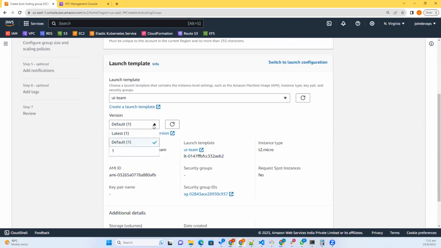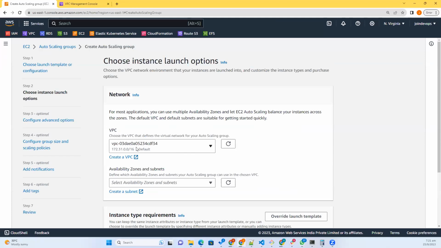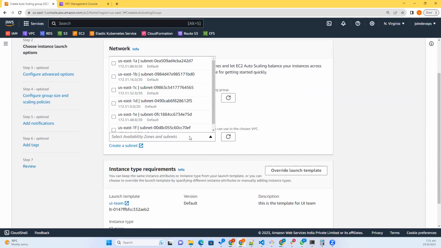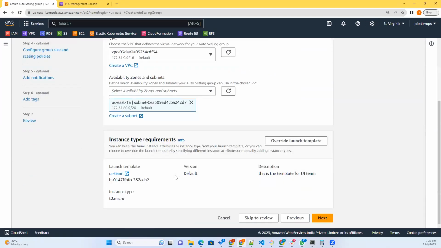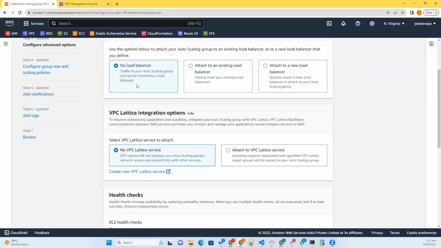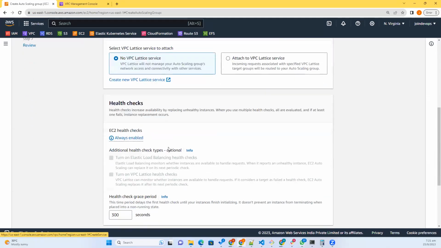Okay. Version is right now the first version. And then AMI is selected. Everything is selected. Next, go for which VPC. Selecting the default VPC and which availability zone. So let me take it in US East 1A. And then next. And for now, load balancer, don't select, because we're going to create it later, and no other services. It's fine.